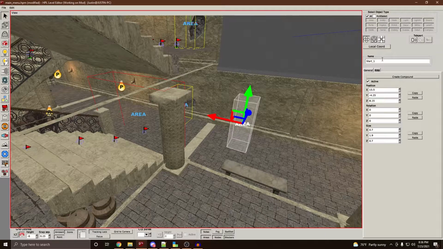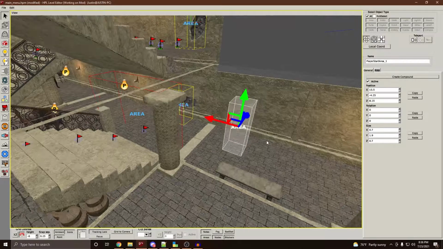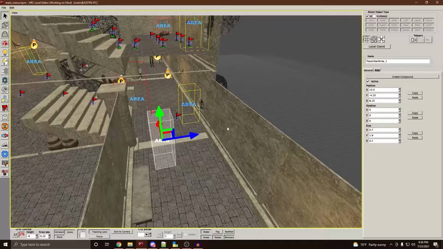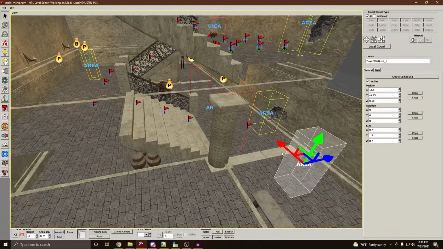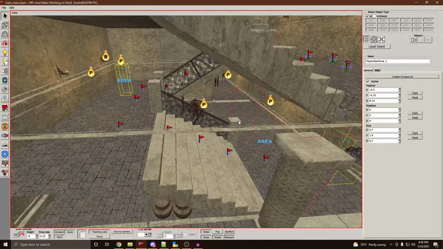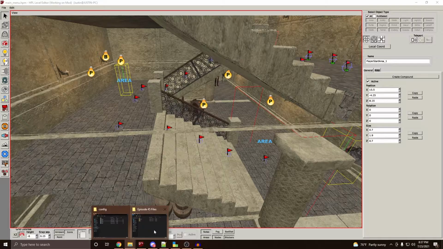So make sure you have that put in your config, and we'll paste the name right there. So it's going to be player start area 1. Make sure the two names match. But yeah, so we have it there now. So we have that spawn point that the main menu is going to look for. And we're all set in that config file now.